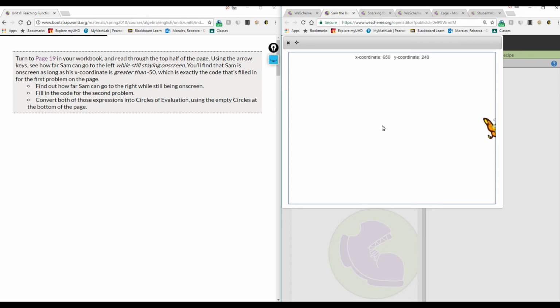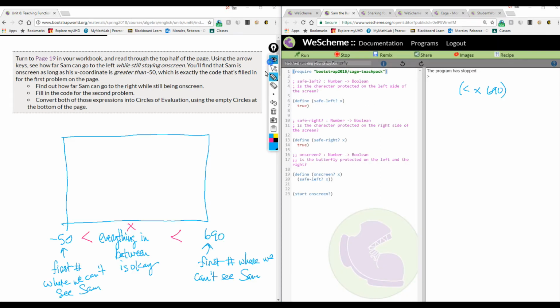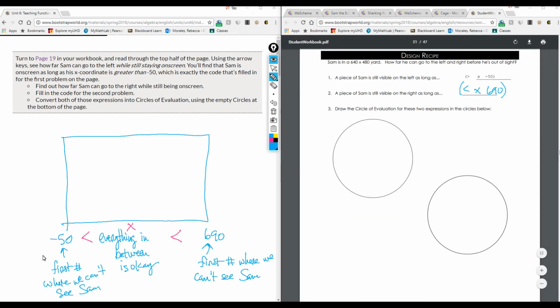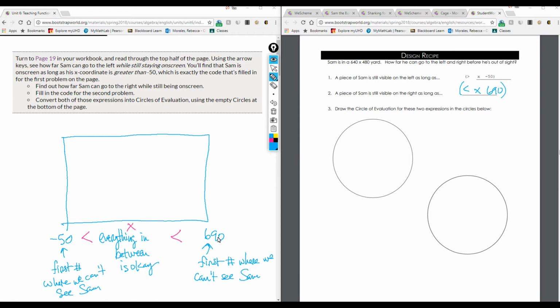So everything less than 690 is okay. So we have this window where, sorry, let me open my workbook back up again. We have this window where everything in between these two numbers is fine. And so this one here is saying x needs to be greater than -50, greater than this window here, and that x needs to be less than 690. That's what I put in for my piece of Sam still visible.